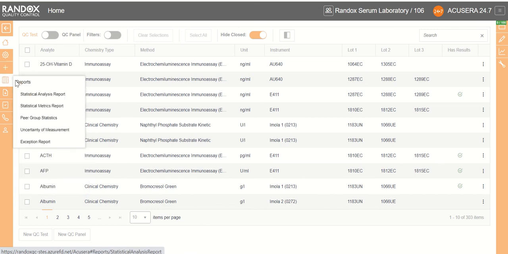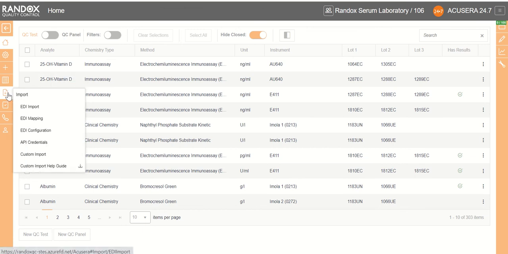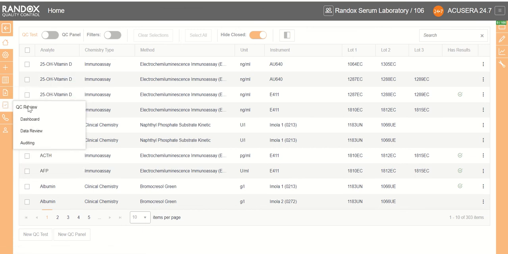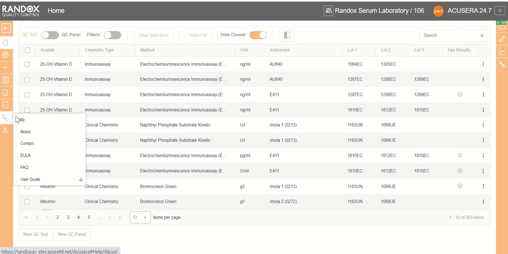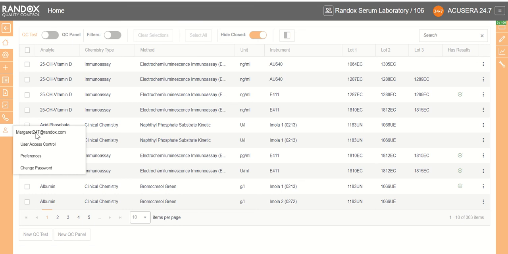Then we have our reports, our importing methods, our QC review, our help section, including the user guide, which is available for download, and our user section. Our user section then tells us at the top our current username ID.